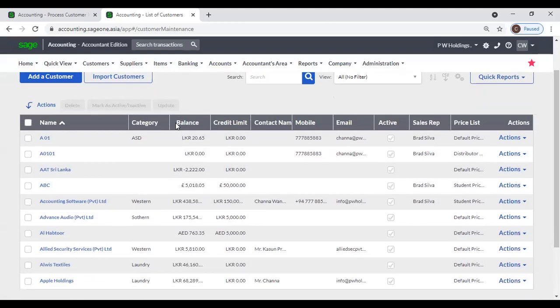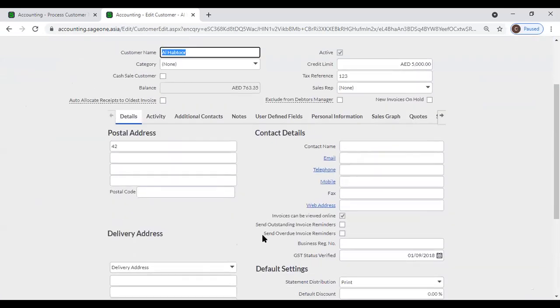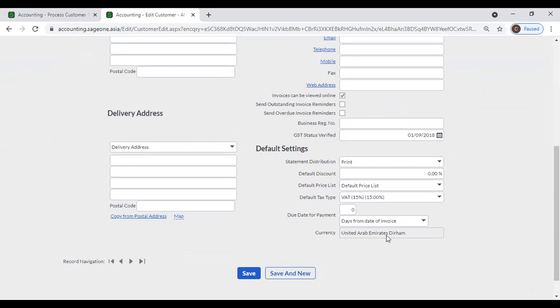Okay, and one important thing: after you select any currency and after you enter any transaction for that customer, you cannot change that currency. Okay, now here you cannot change that customer's currency.